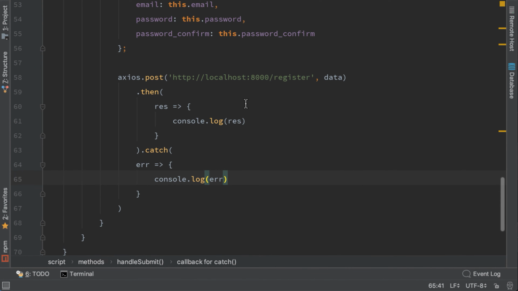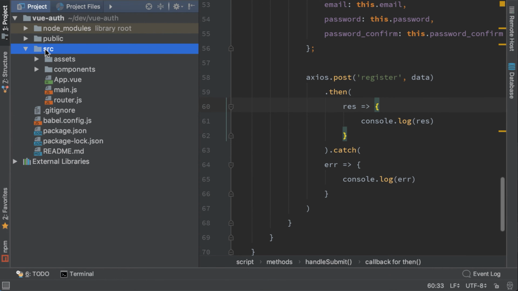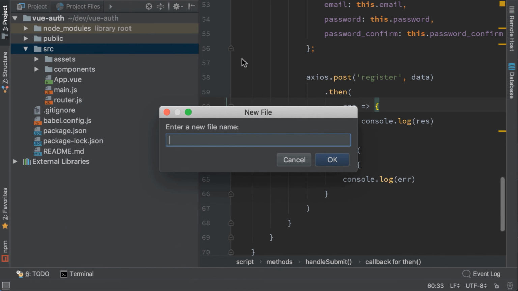Now let's do some refactoring. First, we don't want to type localhost port 8000 every time we request a URL, because we know for sure that every request will have this prefix. So let's cut this code for now and create an Axios configuration file. I will call it axios.js.